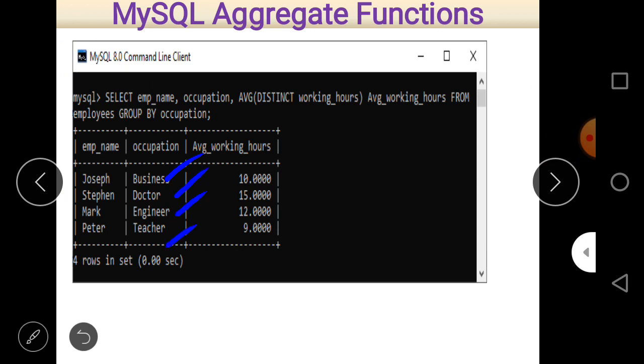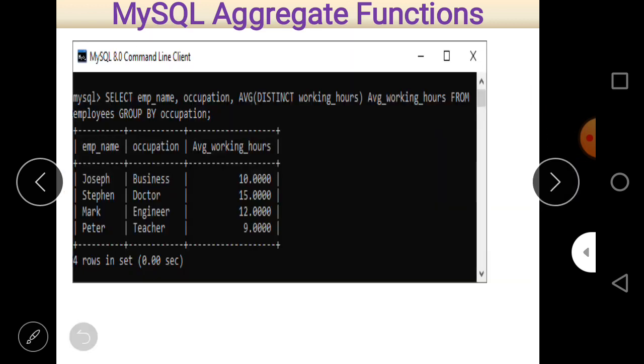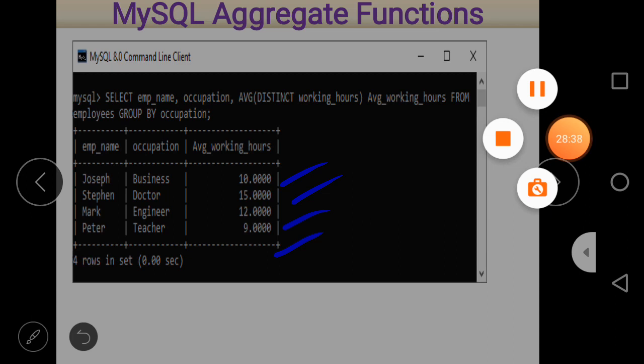And here MySQL just calculates the average working hours. But since this is a distinct clause, because of this distinct clause the repeated values are not considered, or are considered as a single unit, only one time here. So that's why they appear here: 10, 15, 12, and 9. So this is the use of the distinct clause. Now I hope this concept is clear to all of you.